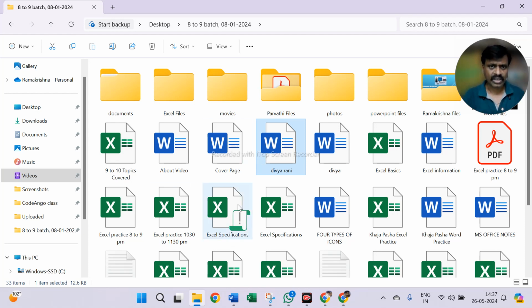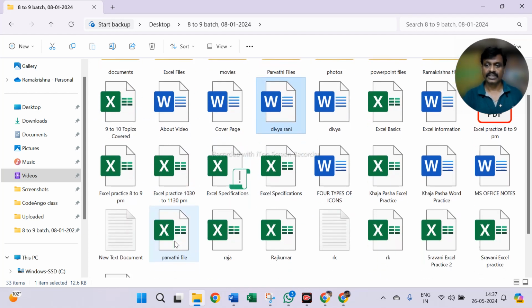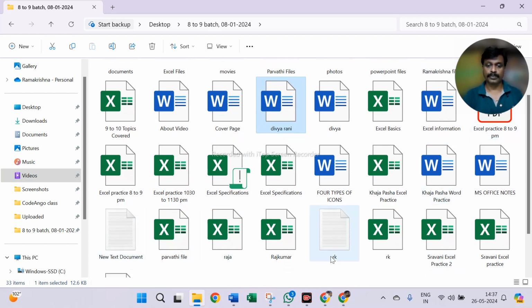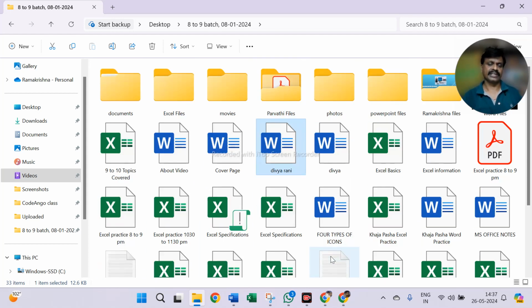Here I have opened a folder. In this folder, Excel files are there, Word files are there, a PDF file is also there, and Notepad files are also there. Different format files are there. Now what I want to search here is the MS Office notes file. It is there, but it is not appearing for me. I searched the whole folder, all the files, but I did not get it. And sometimes I'm not sure whether it is in this folder or somewhere else.